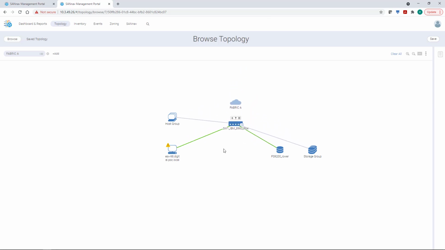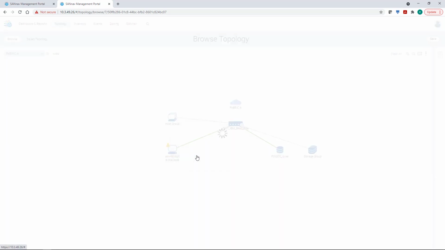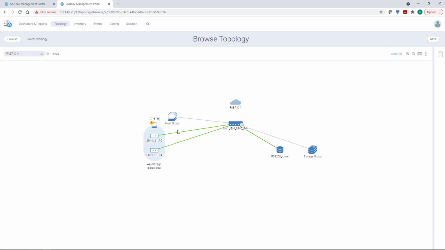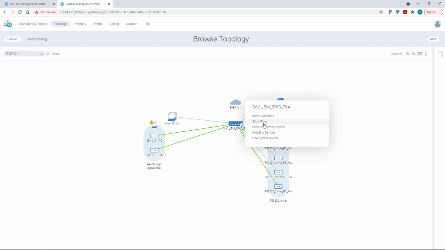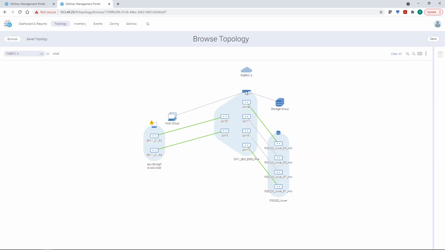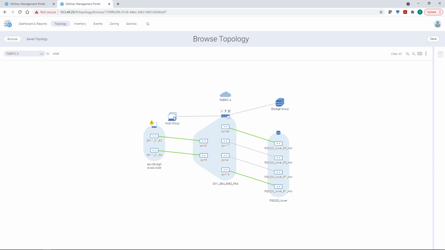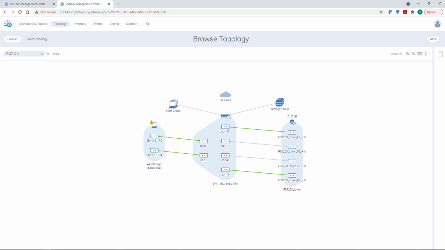And now we want to display the details of the ports from the switch, from the host, and from the storage. So simply click on Show Ports on the host part, Show Ports on the storage part, and finally Show Ports on the switch part. So now we have a complete view with details on what the connectivity is between one host and one storage through one fabric.